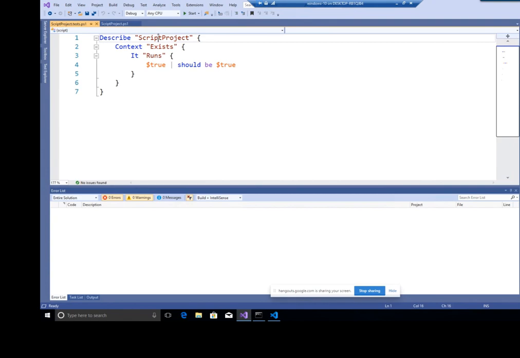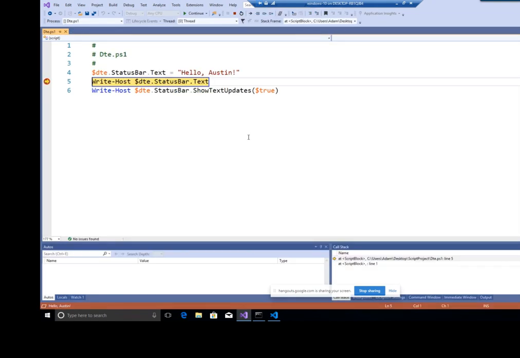So if I actually go ahead and run this script, we'll hit this breakpoint, and if we look down at the status bar down here, you'll see that I have Hello Austin right there. So that is kind of neat because you can actually access your files. You can actually get into the code. You can edit text. You can add new files. You can manipulate source control, all that kind of stuff, just from writing scripts inside Visual Studio.